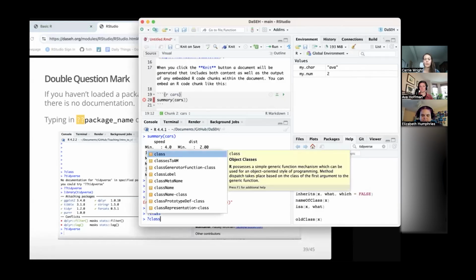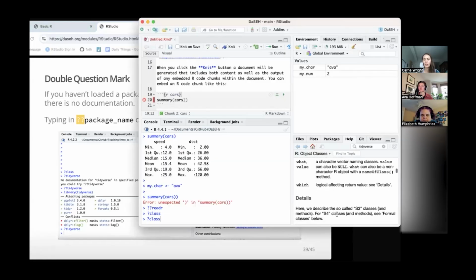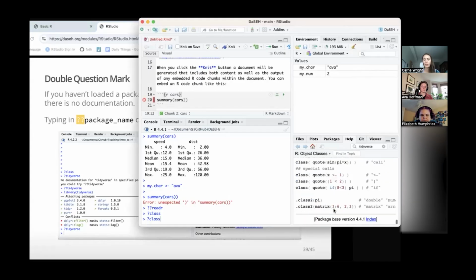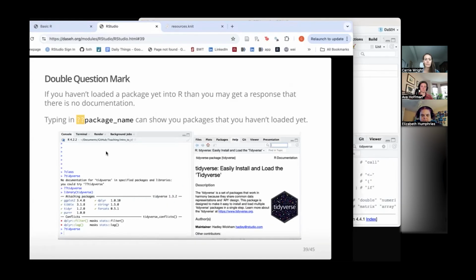So for example, we already have our class information up here. It's going to tell me the arguments that I need. And importantly, if I scroll all the way down, it's going to give me actual examples of things I could do. Sometimes they're helpful, depends on the package and who wrote it.